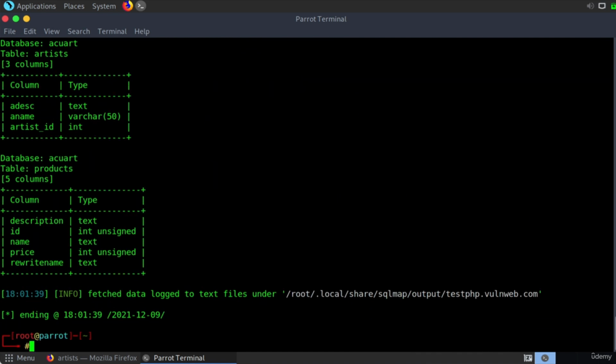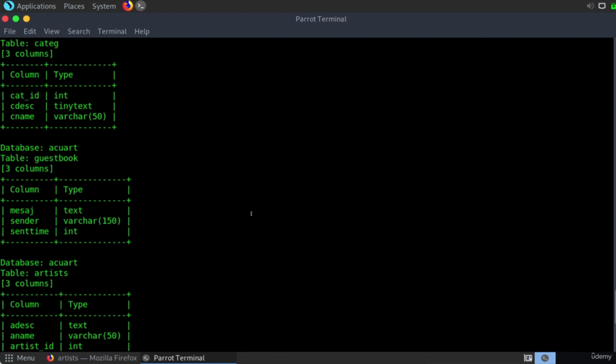And now you see our output here. We see our different columns and tables. So we see things like the name, which is text-based. We see the artist name at the top. We see the artist description and the artist ID. So again, more good information. And if we scroll up, we're going to see even more columns.